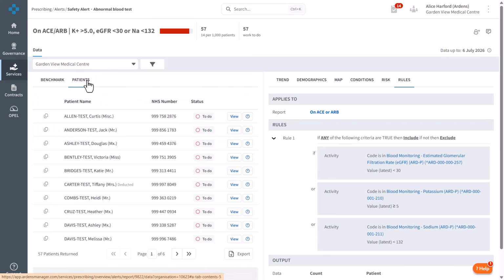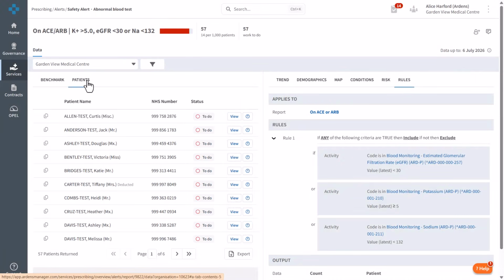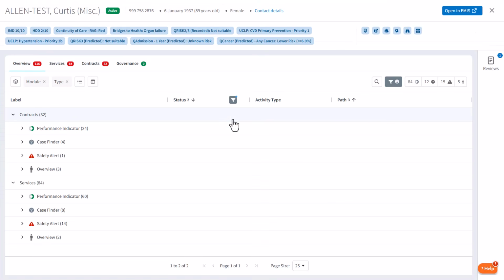These patients have a status of to do, but at this stage I cannot tell which patients have already been contacted or reviewed. To add a review to a patient, I can navigate to their patient view by clicking the View button on their row in the list. I've now been directed to the patient view. To access the review feature, click on the Reviews button on the right-hand panel.